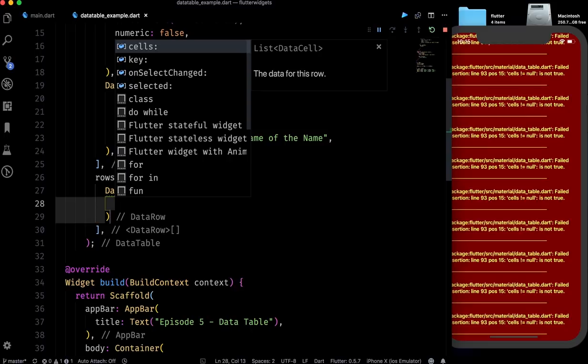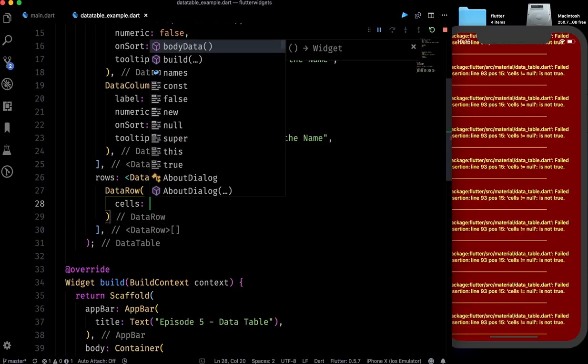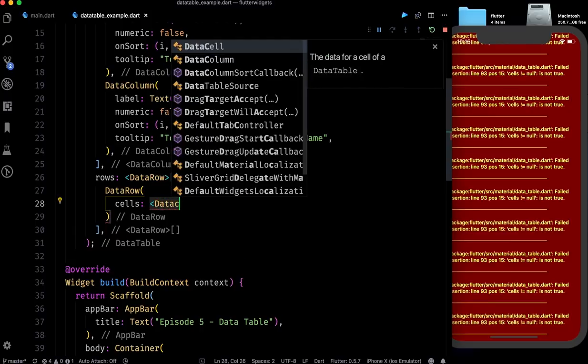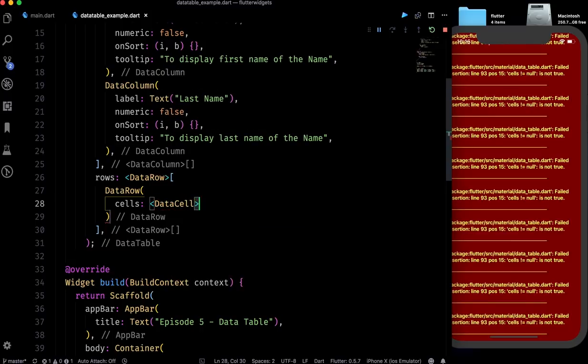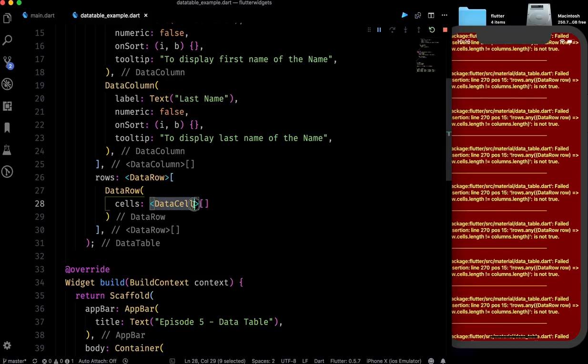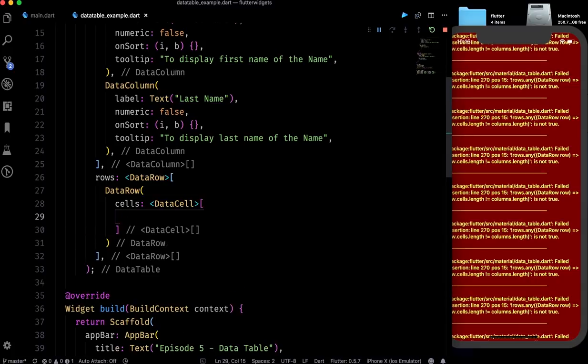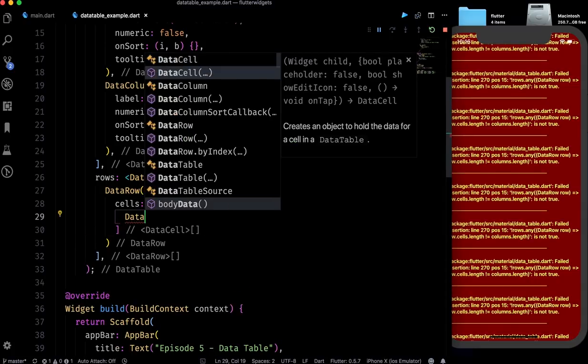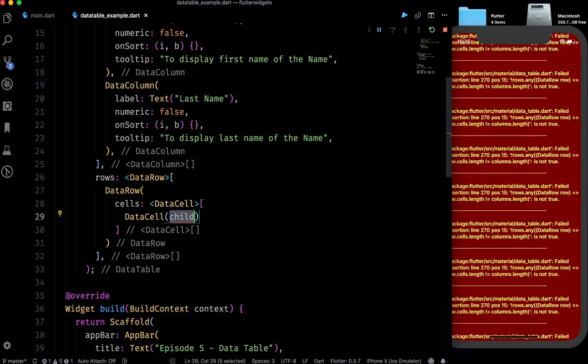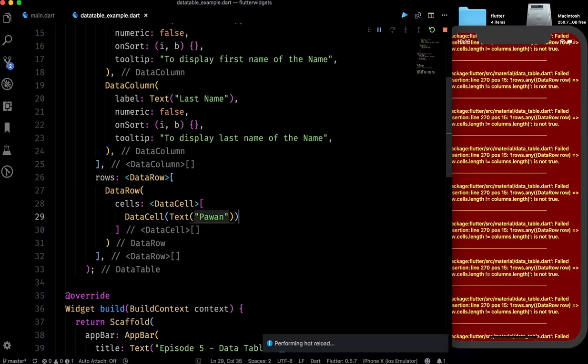So let's have some cells first of all. Again it will take a list of data cells, so we can say data cell, and you can skip this part if you want, you can just delete this part as well, but I just like it, that is why I am using it. Now it will take a data cell, and this data cell again takes some properties. First one is a child, so we can pass a text here. Let's say I want to pass my name Pawan in the first column.